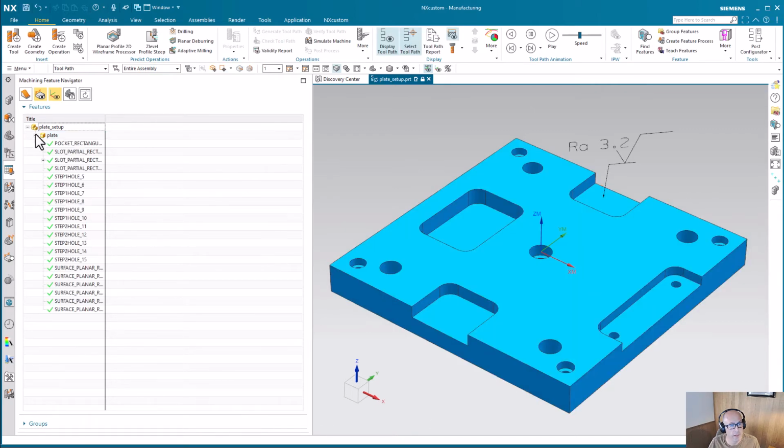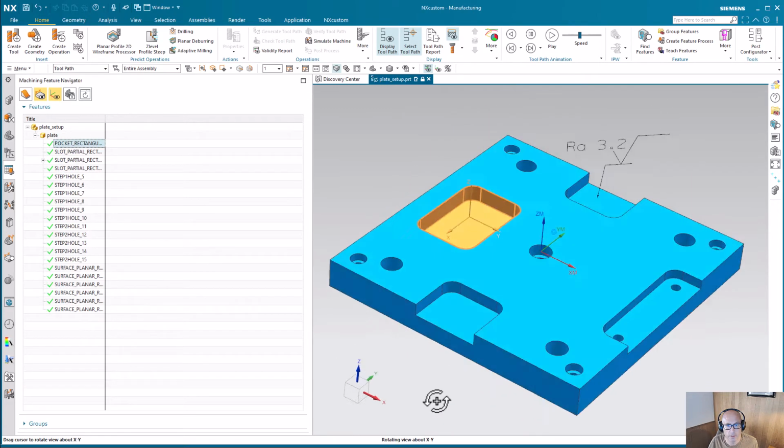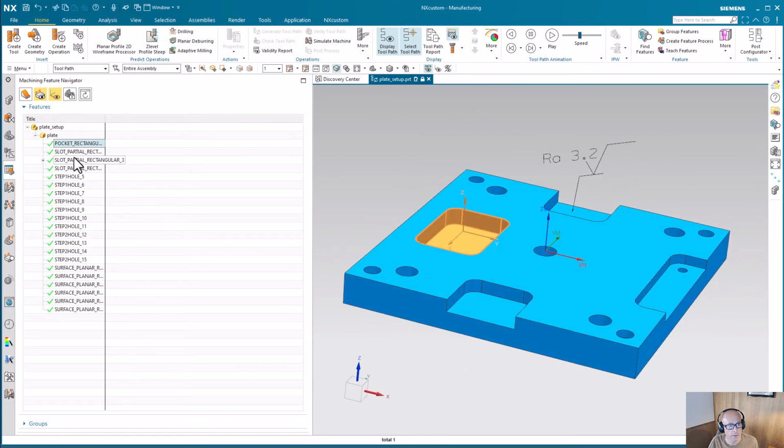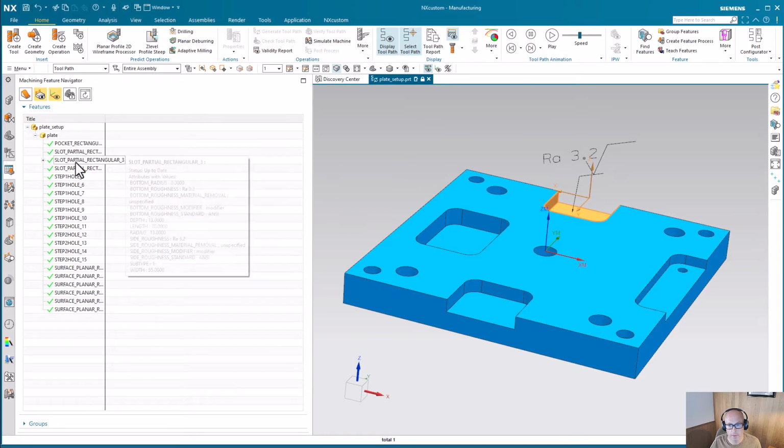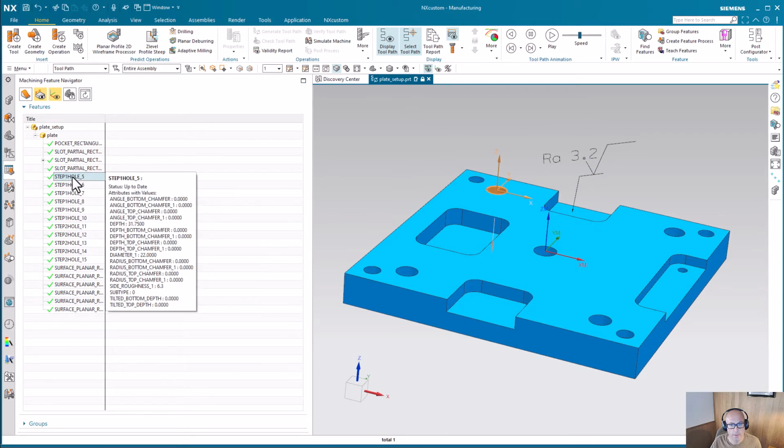And then with them highlighted, I'll show you kind of what it's recognizing. So the pocket, and you can see it picked up a CSIS there based on what direction it could be accessed. Slot, another slot. And then the stepped holes.